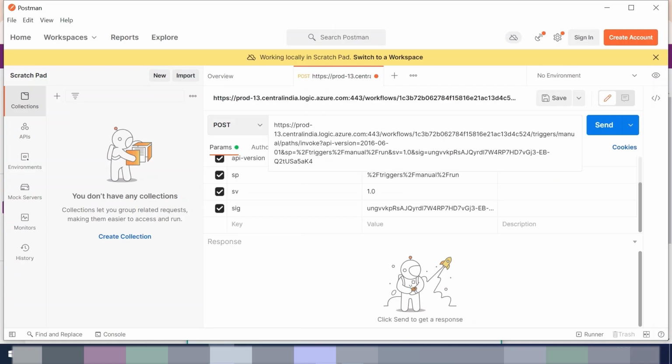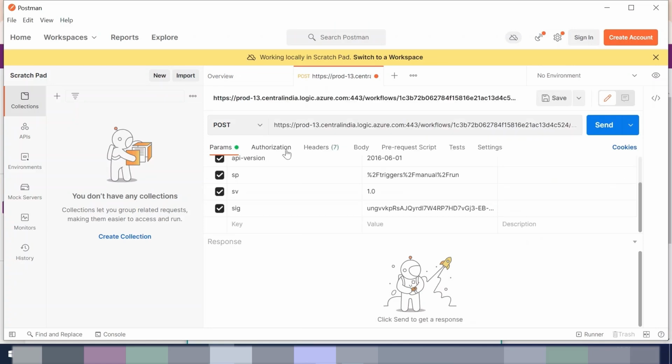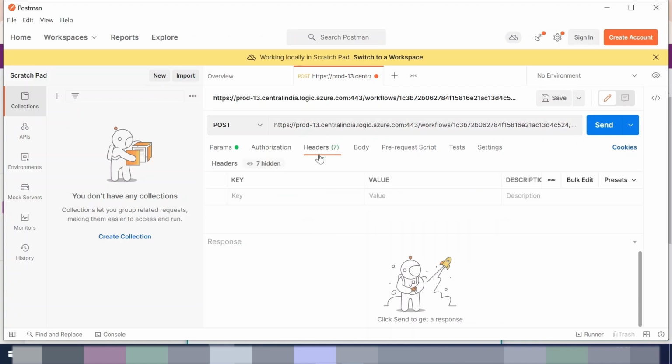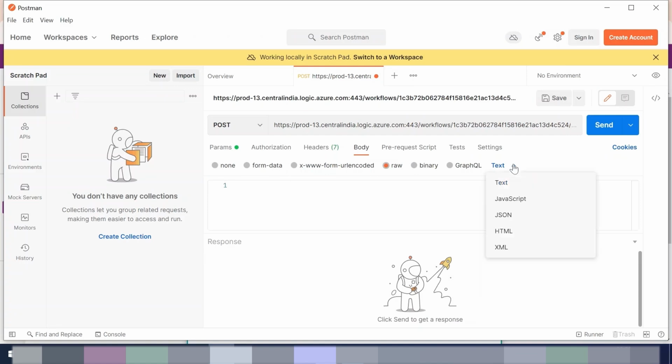You need to provide that URL here, and we don't have any authentication as of now. Other than that we have this body, so we can pass some data here in these many forms. So let's select the raw form, and here we need to select the type of that. So I am going to select JSON.